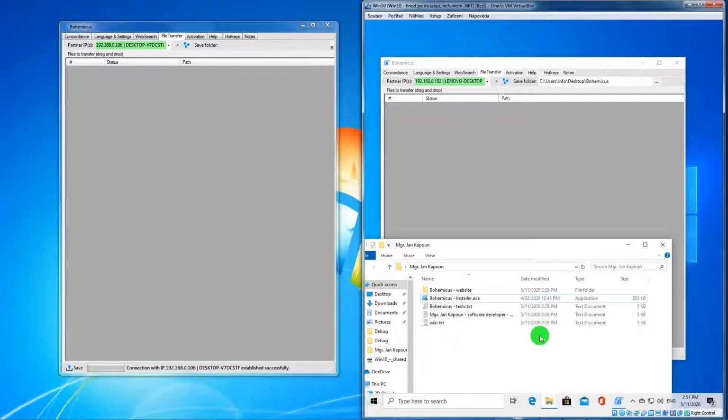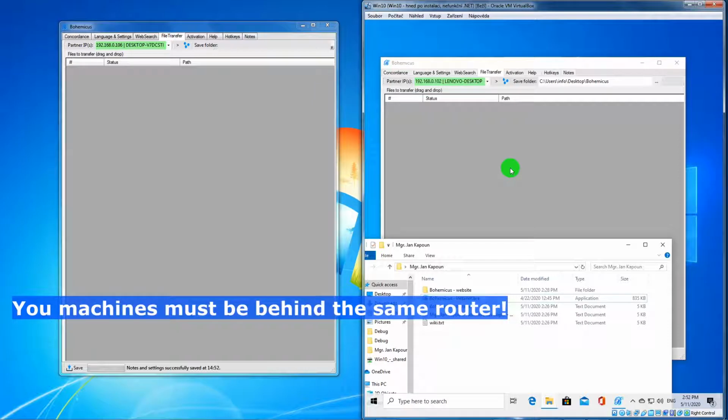I'm going to transfer these files using a virtualized computer running Windows 10, so that you can see both screens at the same time. So as you can see here, I have a virtualized computer running Windows 10, and on the left I have a Windows 7 computer running Bohemicus, which is right here. But of course you can transfer files between two real machines as well, just make sure they are in the same local area network behind the same router.